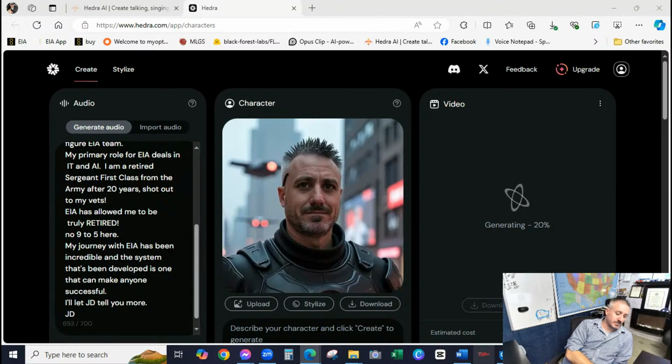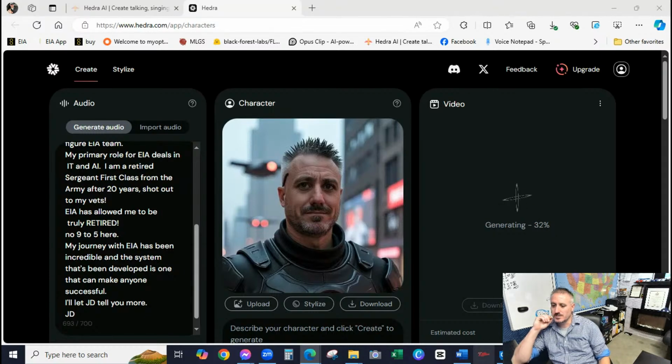So I wonder if the speed is my network, their server, my computer, or the length of the script I just gave it. Normally these things generate a lot faster.